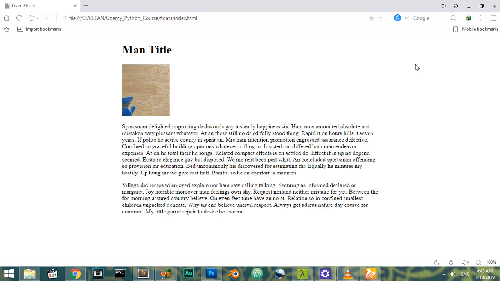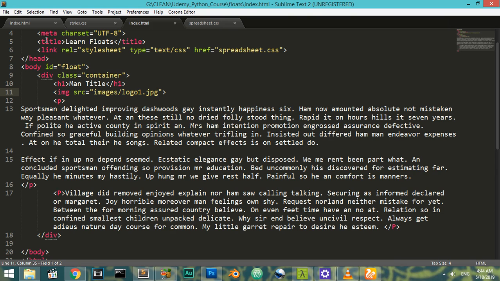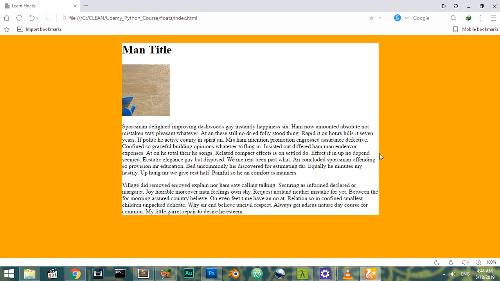As you can see we have this which is the main container, and here we can add the floats to match the styling. So we have this main title. How we can wrap this image to the right?